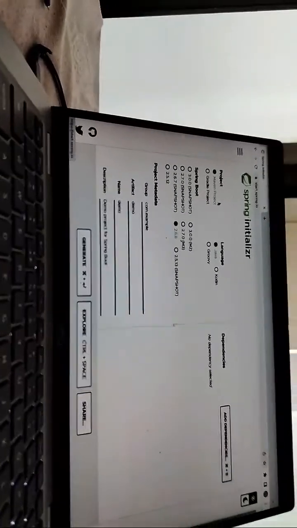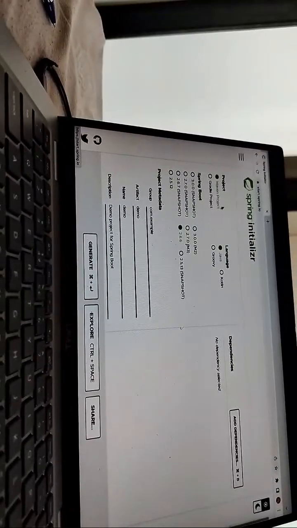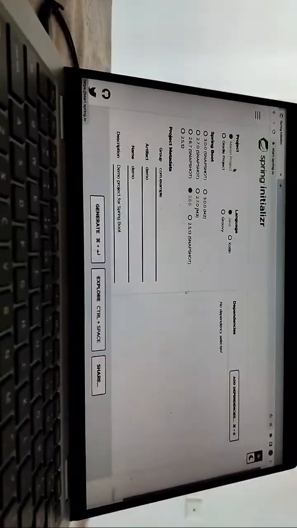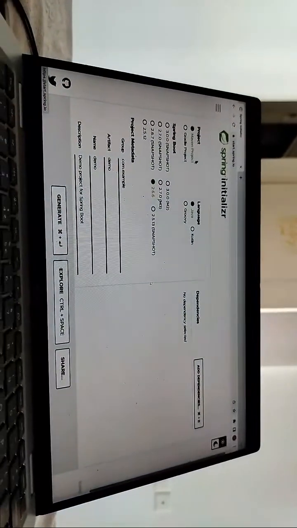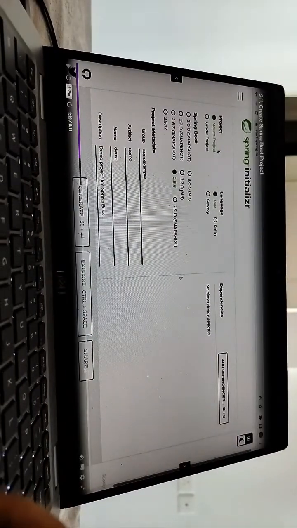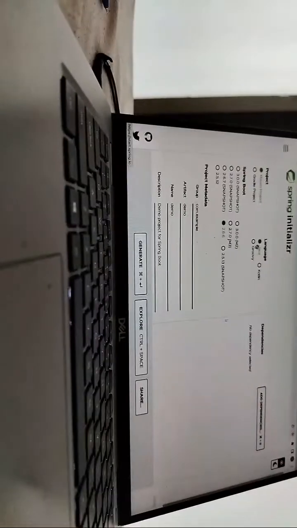So here we have two types of projects. Maven project and Gradle project. So let's keep Maven project as selected. And here three JVM languages like Java, Kotlin, Groovy. So let's keep Java as selected.